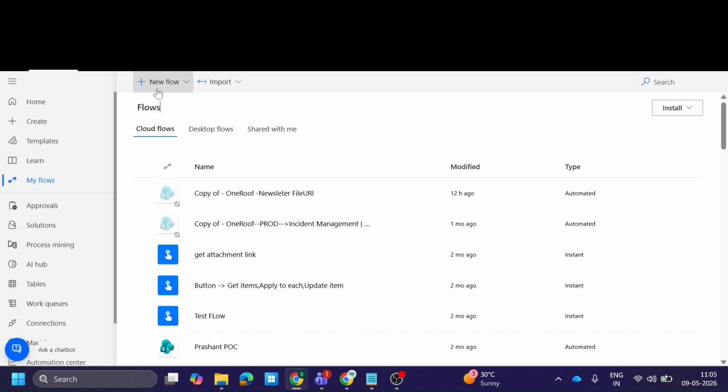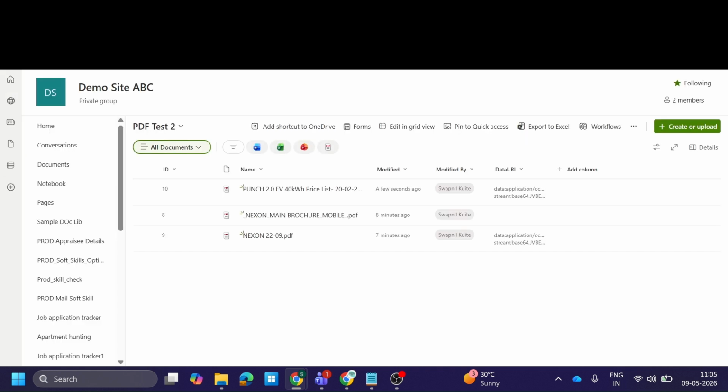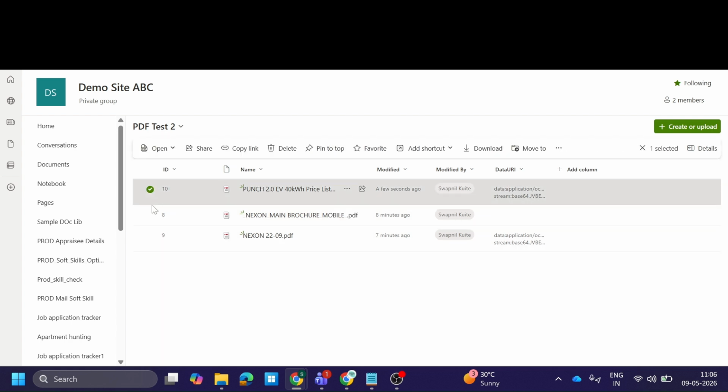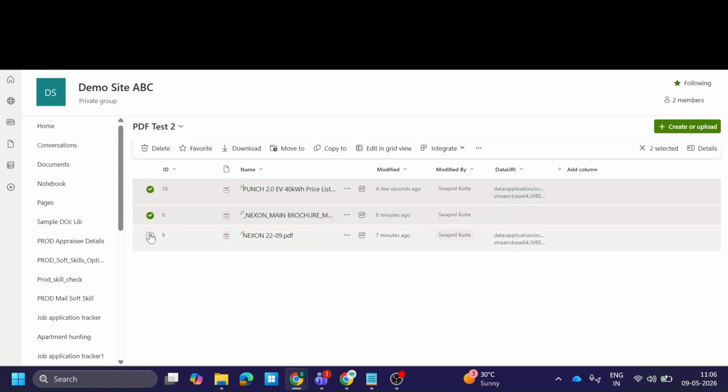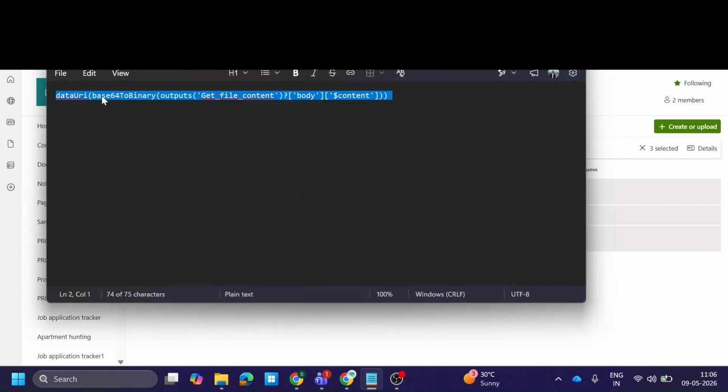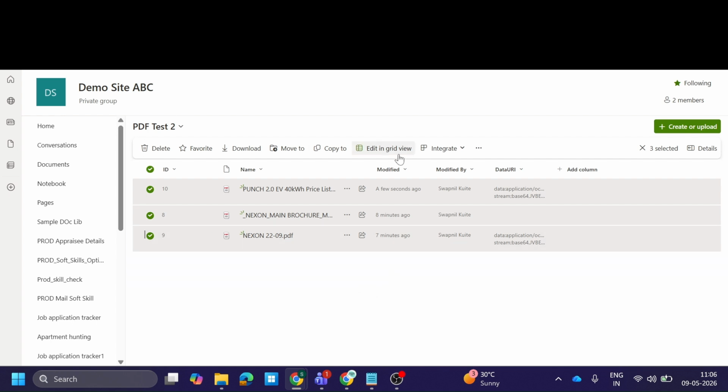Now first thing is in your document library you have to create this dataUri. This is basically the column name. Whatever media we upload, it will be converted into a base64 version. This is the code for that. What it is doing is base64 to binary, it will convert the file into the binary format. How to do it I will show you, but before that I will delete this.